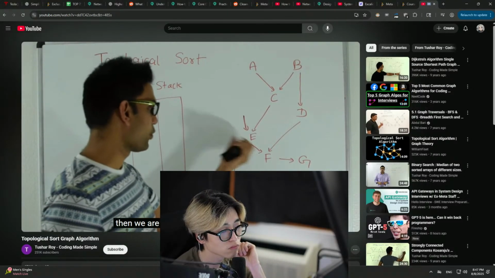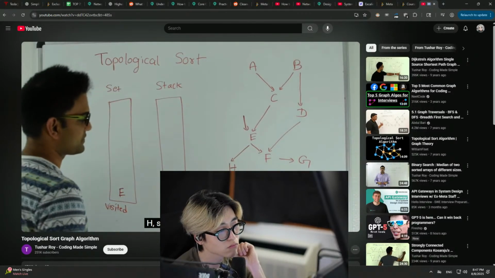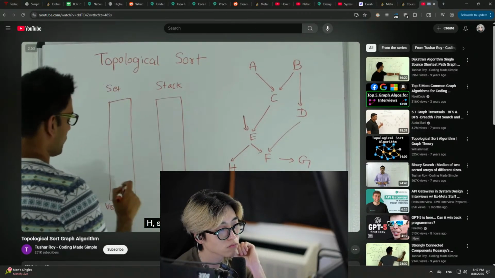Then we are going to explore the children of E. So we go in the direction of H. So H is not visited, so we put H into the visited set.